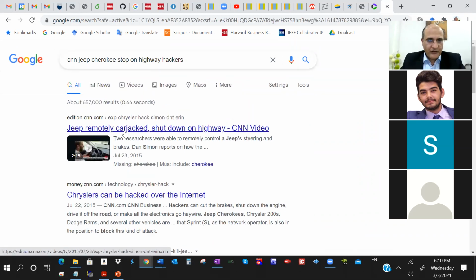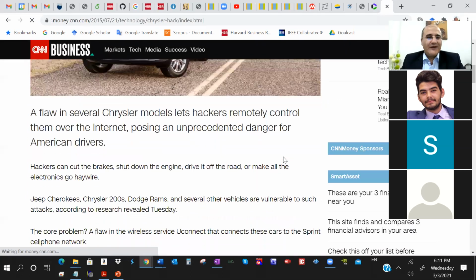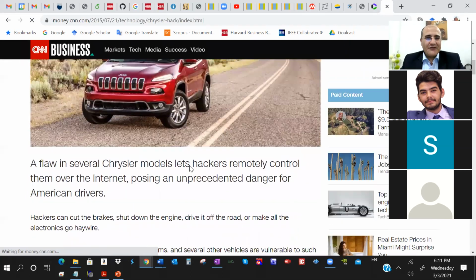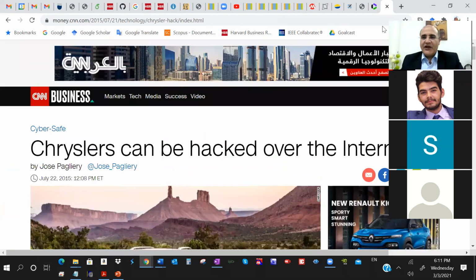Jeep remotely carjacked, shut down on highway. They stopped it and they killed the engine. Jeep is a part of Chrysler, where I used to work. Yeah, this is something. Hackers can cut the brakes, shut down the engine, drive it off the road, or make it flip. And I'm always telling people, be careful.